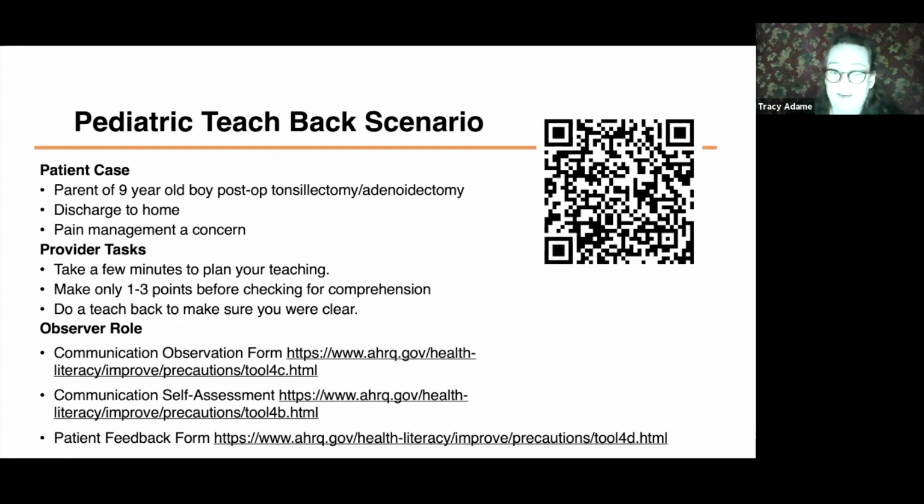So we do have, again, the 3 tools from AHRQ. We have the observation form for the observers. There is a self-assessment form for those of you participating in the role play to be able to look at. And in the future, when you incorporate this in your facilities, you're able to have a patient feedback form as well to really involve them and inform changes and continuous improvement.